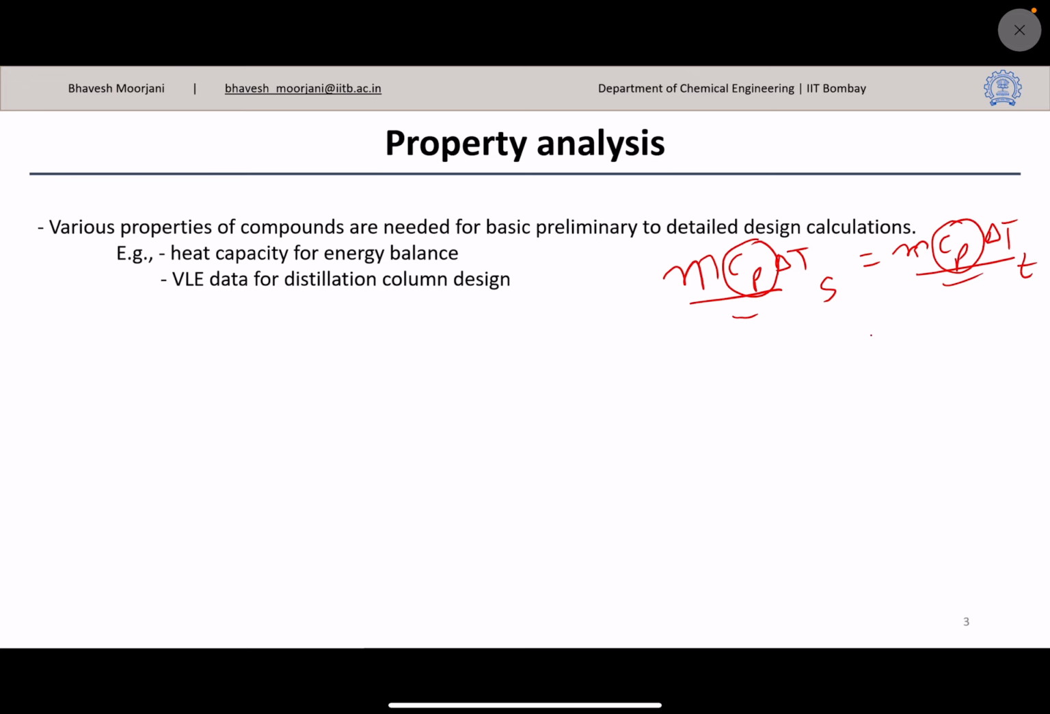So this is a basic example of energy balance where you need property of your compound which is present in the stream. Okay, now this is the basic example. When you will move forward to the designing of various equipments, there you need multiple such compound specific properties, such as vapor liquid equilibrium data in the distillation column. That is also needed to do complete column design, right?